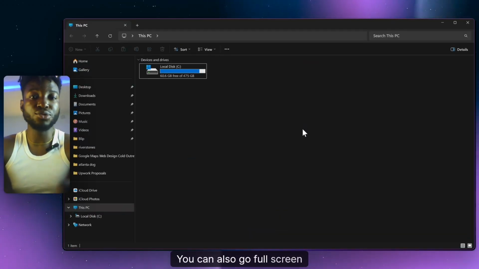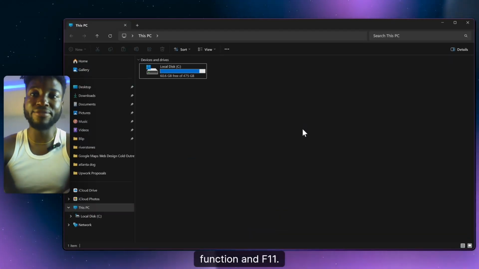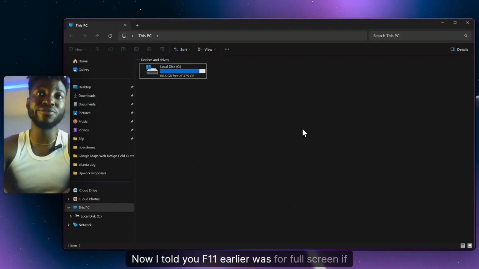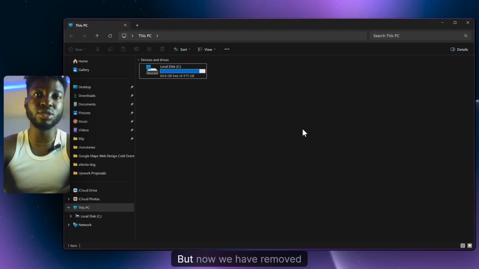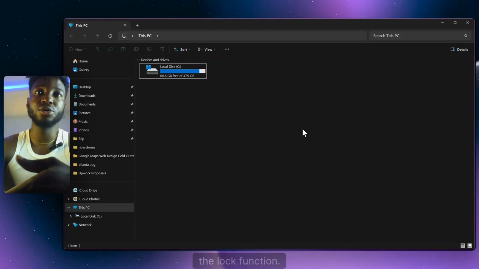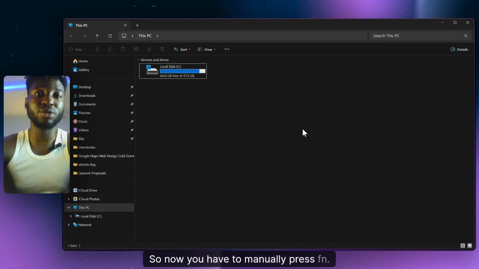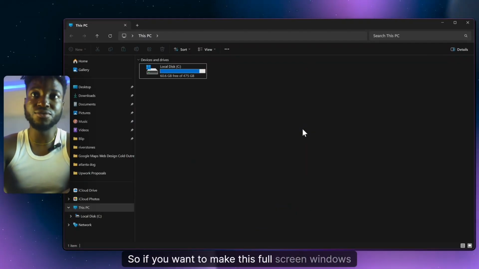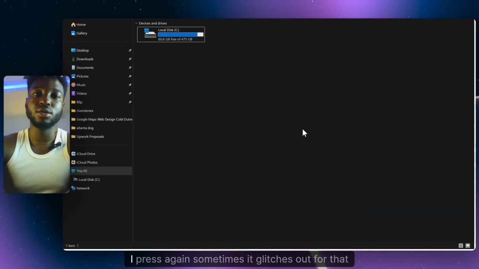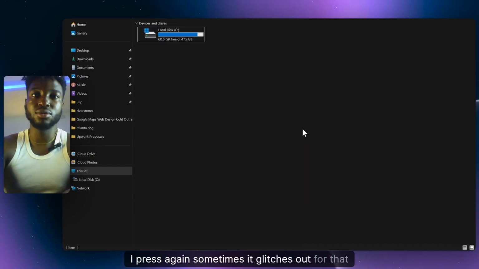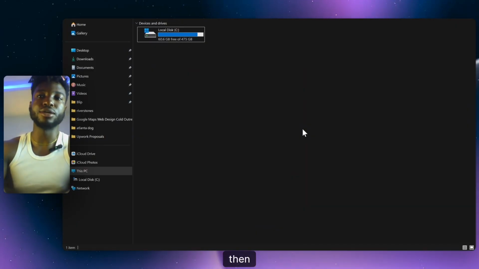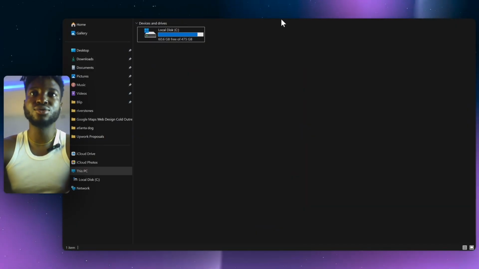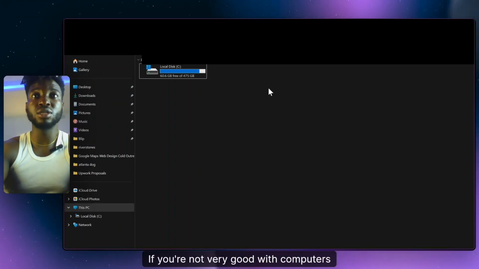Then you can also go full screen, Function and F11. Now I told you F11 earlier was for full screen if you're using your function, but now we have removed the lock function. So now you have to manually press Fn. So if you want to make this full screen, Windows, can you see? I press it again, sometimes it glitches out for that bottom part. Sometimes it's hard to use, so if you're not very good with computers, don't.